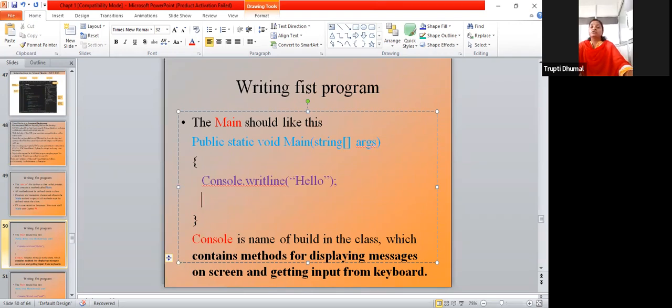So such types of methods I am going to call, with the help of Console. Like if you are using printf and scanf in C, similarly, instead of printf and scanf, we are using Console here, which is nothing but the name of a built-in class, which contains the methods for displaying messages on the screen and getting inputs from the keyboard also.